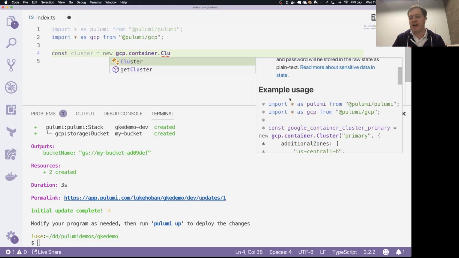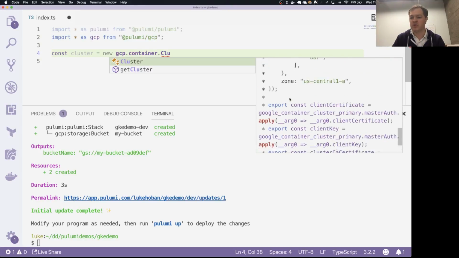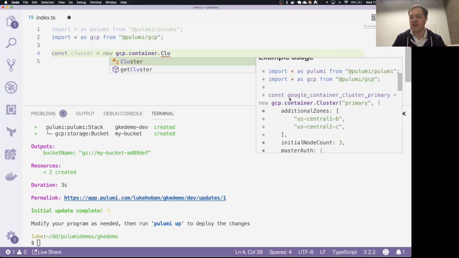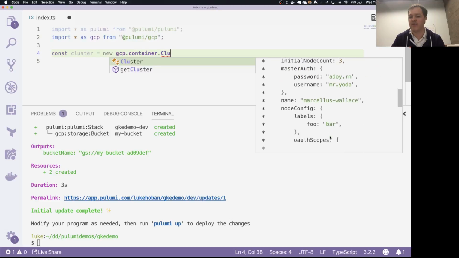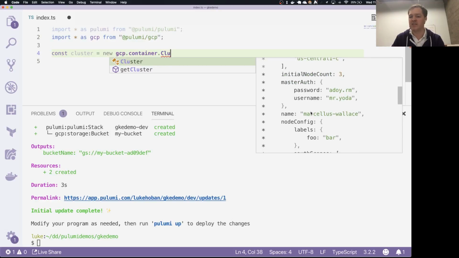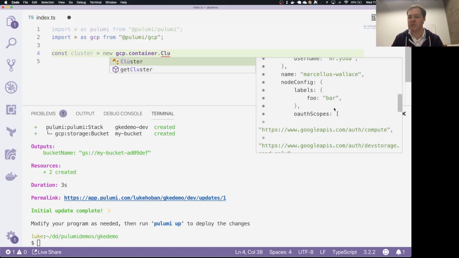You'll notice we've recently added examples into our documentation, and those also show up nicely inside the tooltips here. So as well as getting an overview of how this works, I can also see an example of what a real use case of it looks like. And this gives me a good sense of how to use maybe this master auth. What kind of values am I supposed to provide there? How do I do node config, that sort of thing.